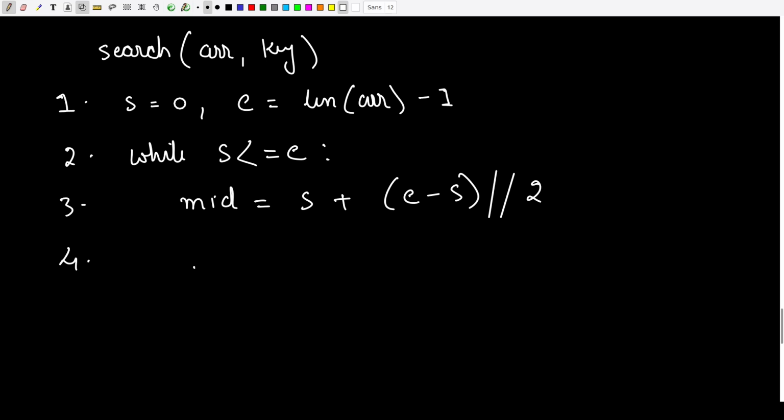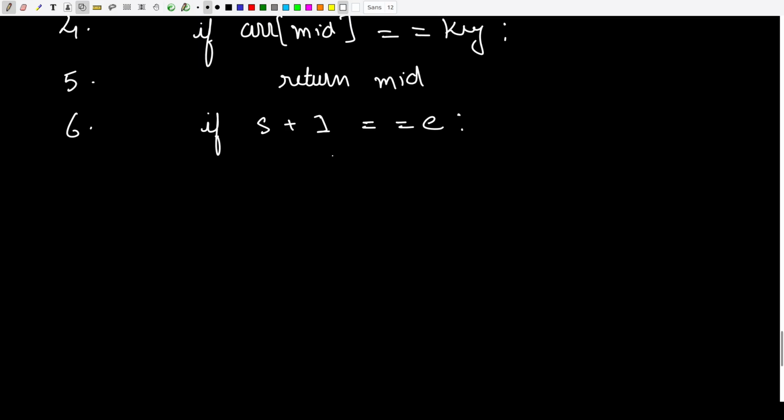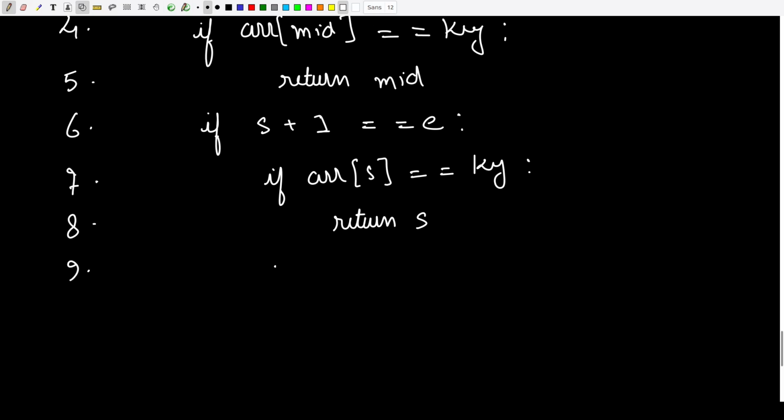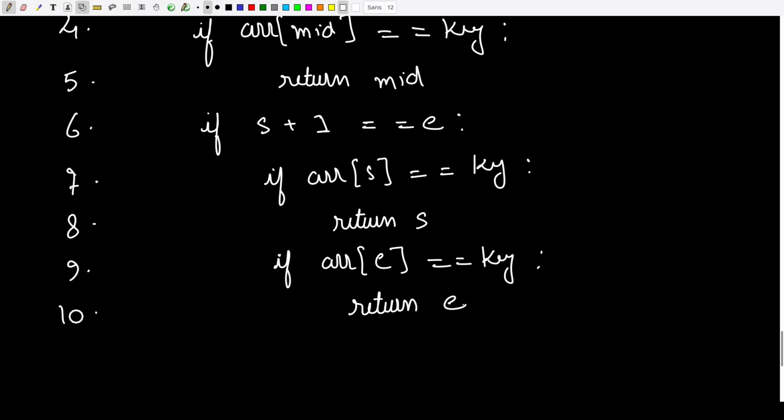Once we have this mid with us, we are going to check if ARR mid equals key. If this is the key, then we will simply go ahead and return mid. Otherwise, let us check for the corner case, and the corner case, as we discussed, is start plus 1 equals end, which simply means between start to end there exist just 2 elements. If that is the case, let us check if ARR start equals key. If that is the case, return start. Otherwise, let us check if ARR end equals key. If that is the case, then we are going to return end.